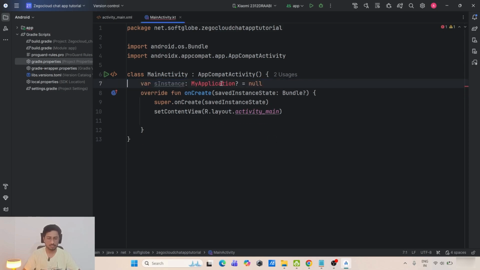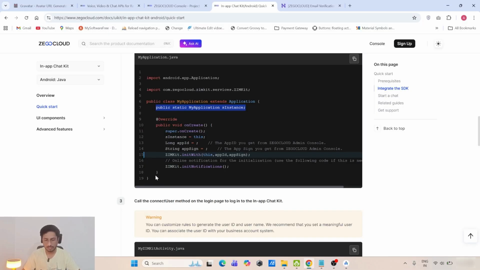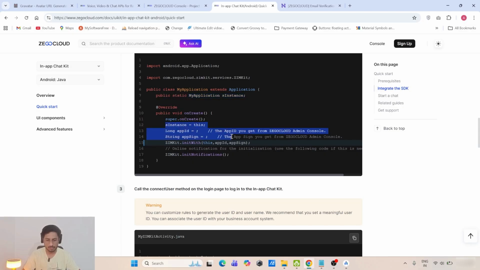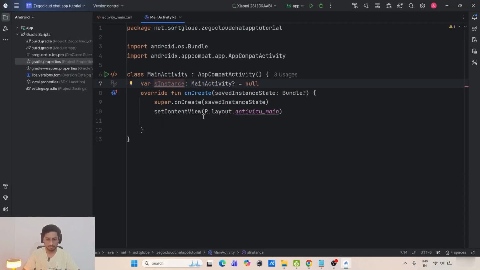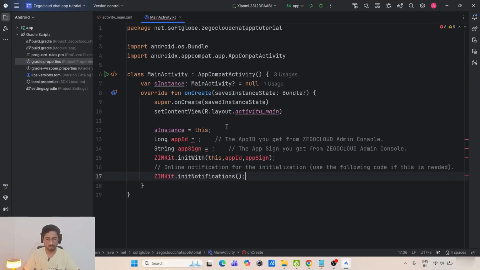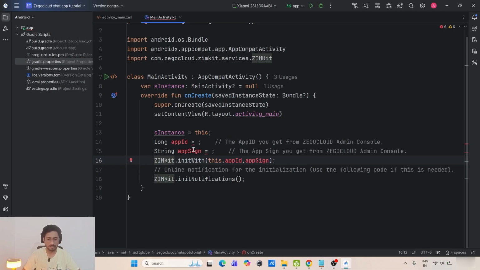Okay, you need to just correct it. In the case of my application, you can just write MainActivity. We need to create an instance of MainActivity, that is a launcher class. Okay, after that we can just copy this code and paste it after setContentView, so that in the onCreate itself, all these things will be initialized. So for ZIMKit, we can just click on Alt+Enter to import this class.